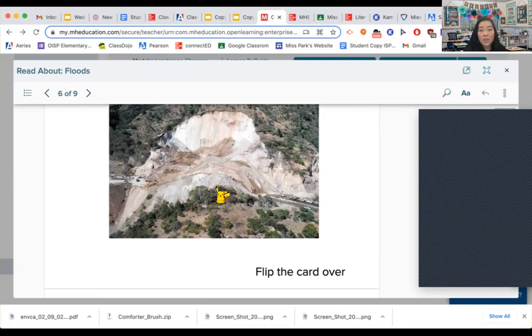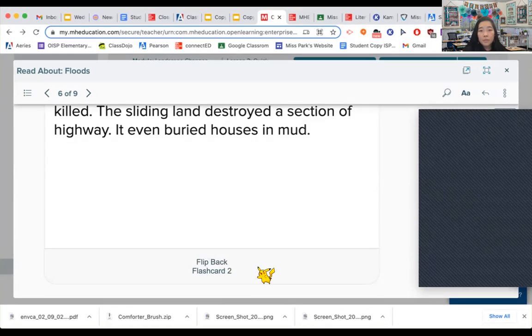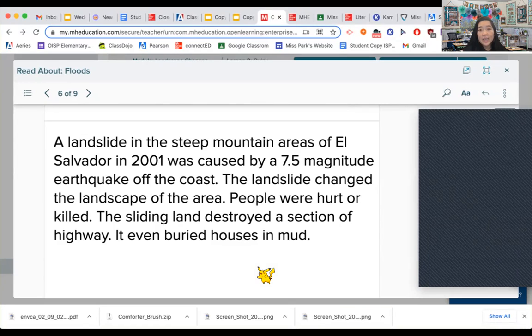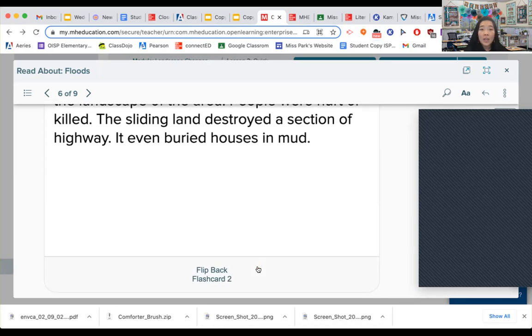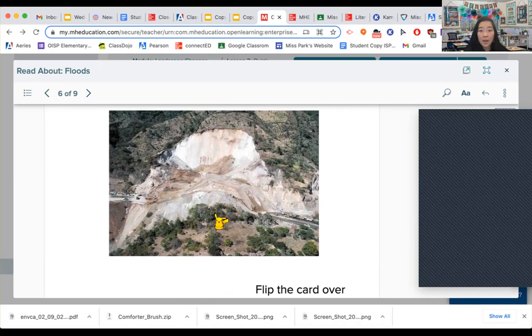It changed the way that the land looked. A landslide in the steep mountain areas of El Salvador in 2001 was caused by a 7.5 magnitude earthquake off the coast. The landslide changed the landscape of the area. People were hurt or killed. The sliding land destroyed a section of the highway. It even buried houses in the mud.